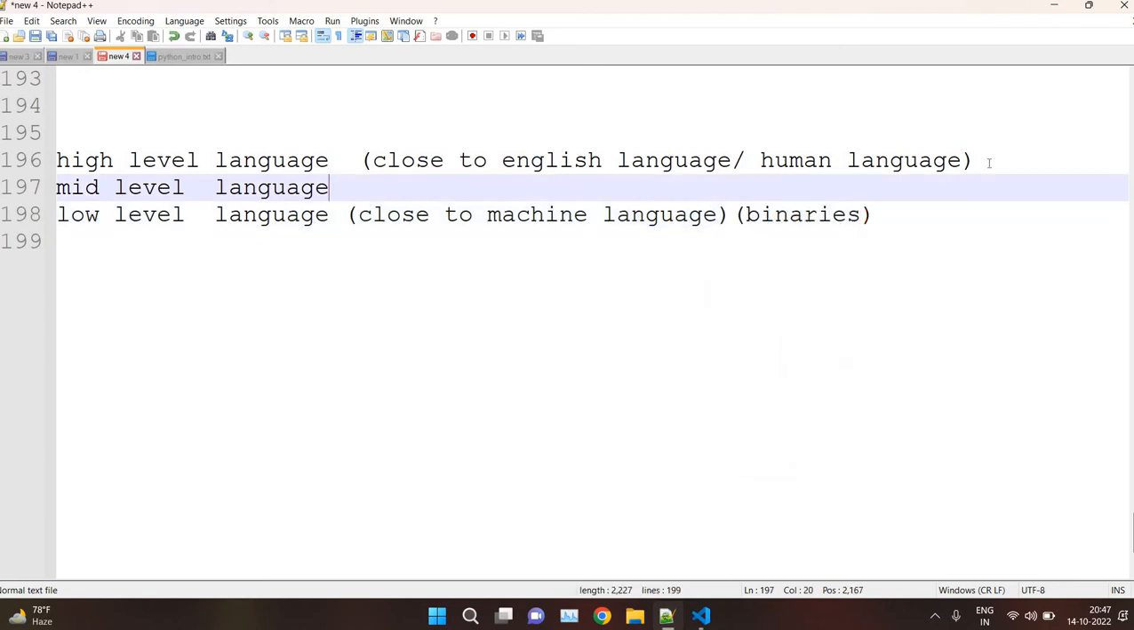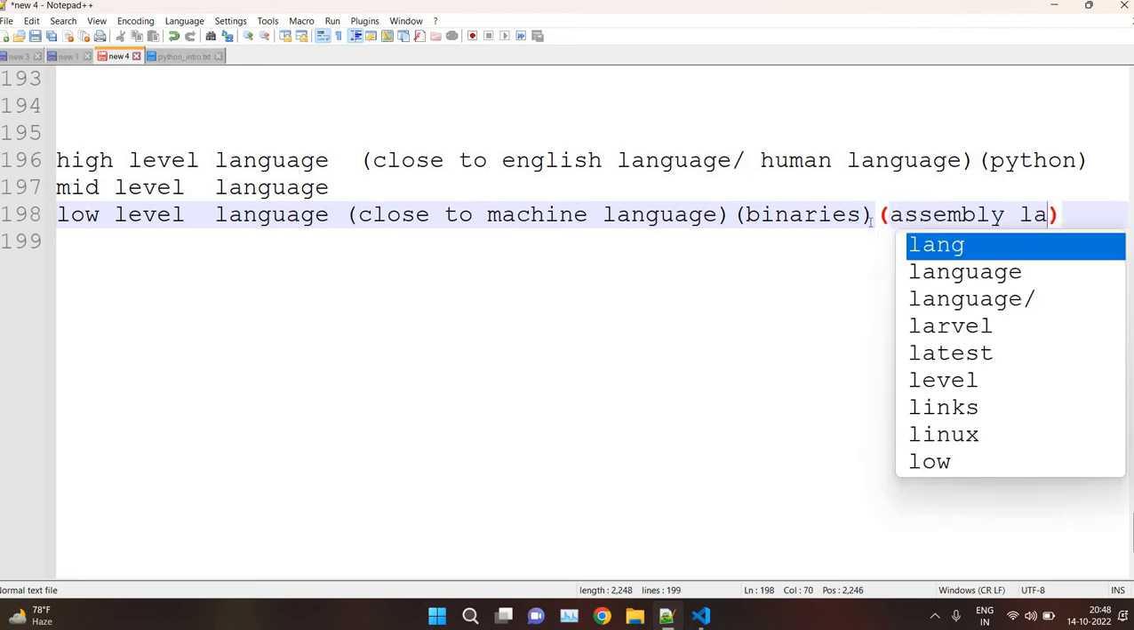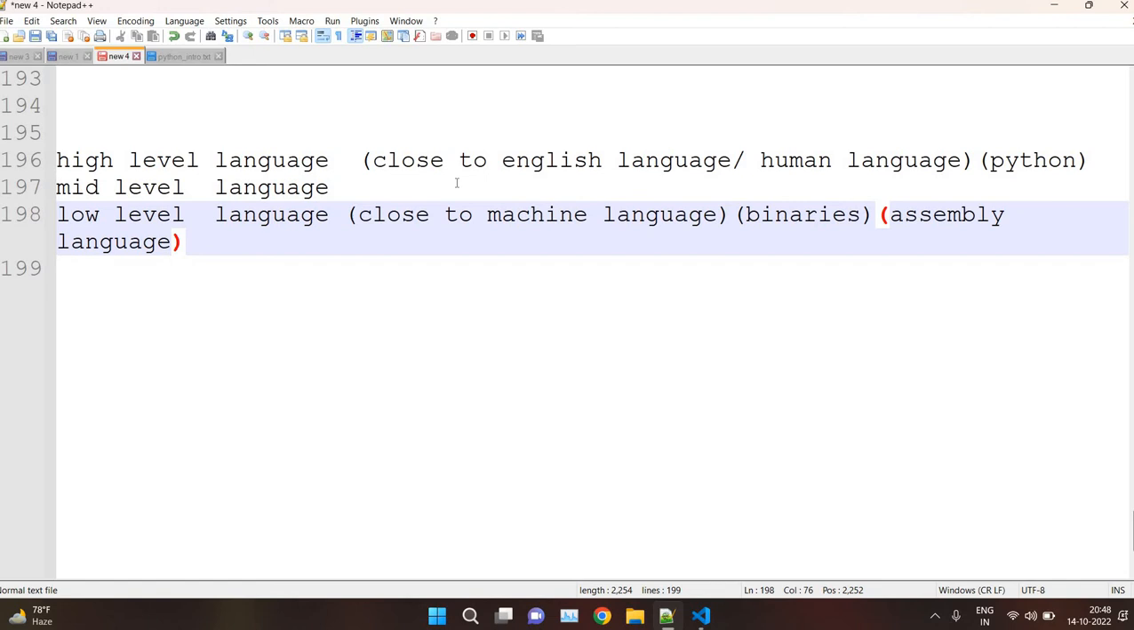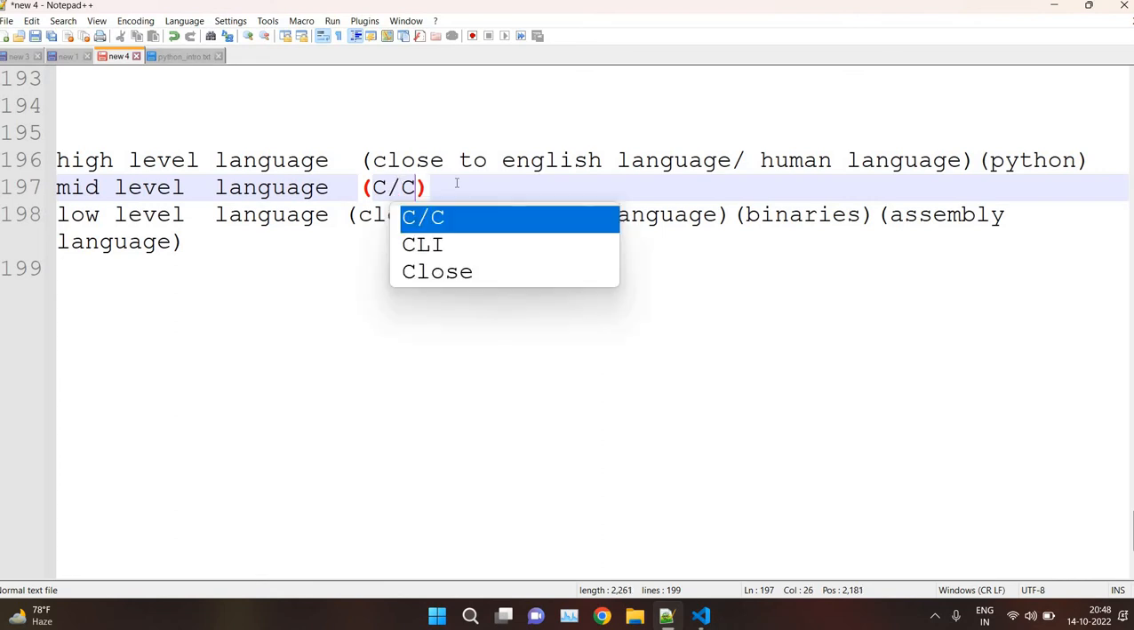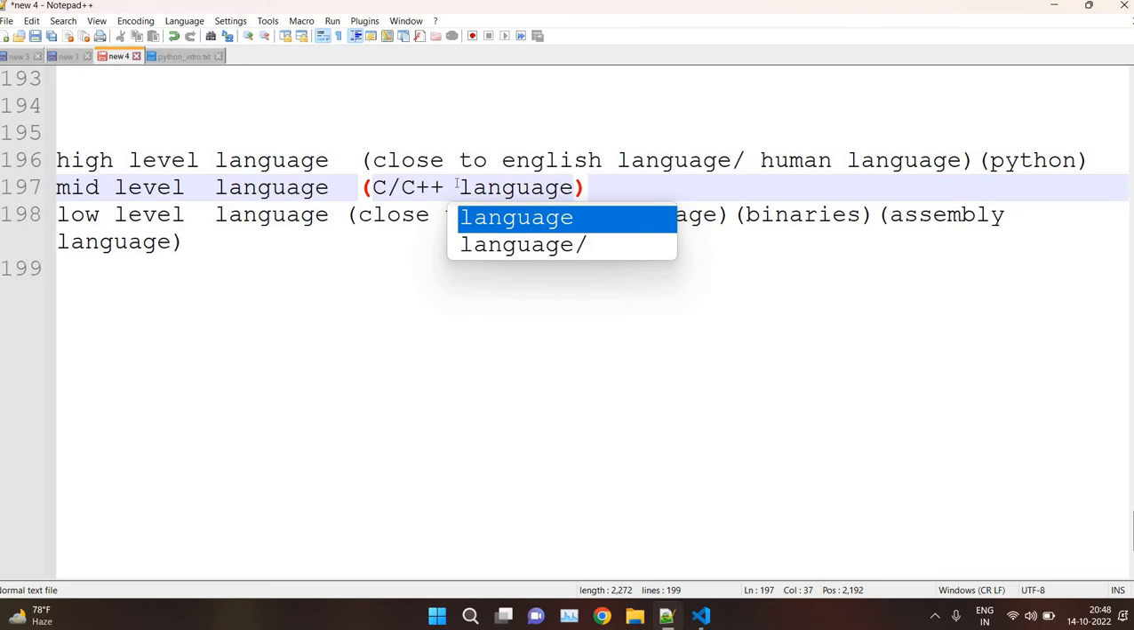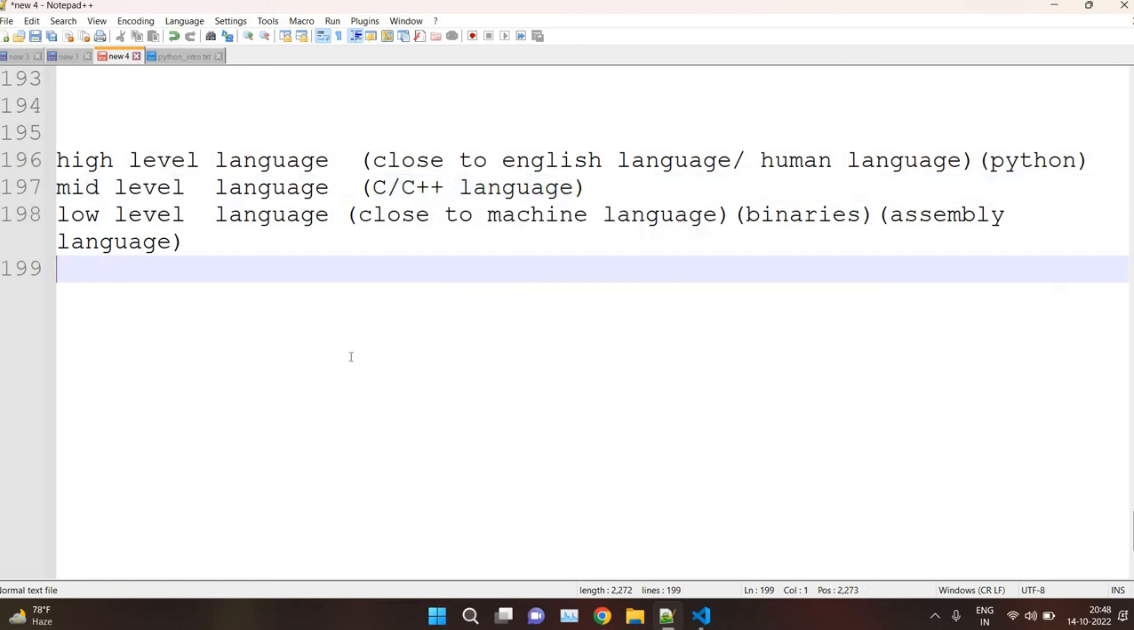Let's take an example. Python is a high level language. Low level is assembly. Then we have mid level, which is C, C++. So high level, mid level, and low level. High level languages are close to English language, for example Python. Python is a high level programming language.